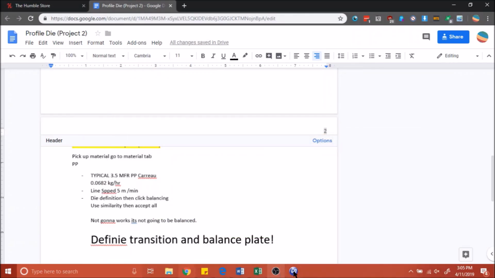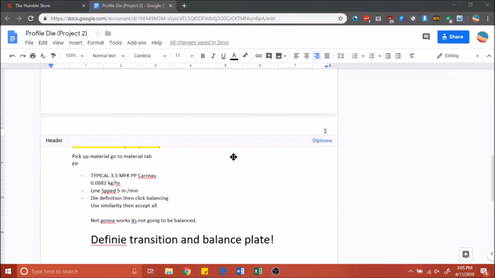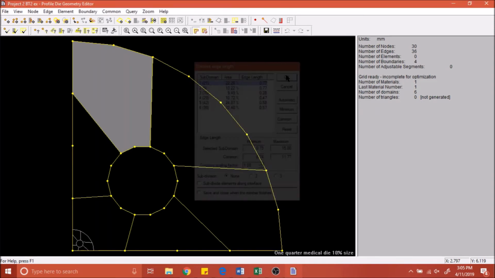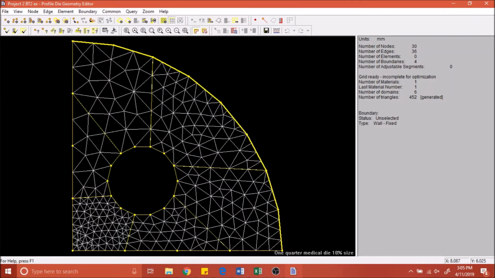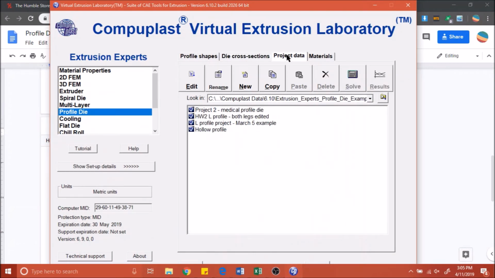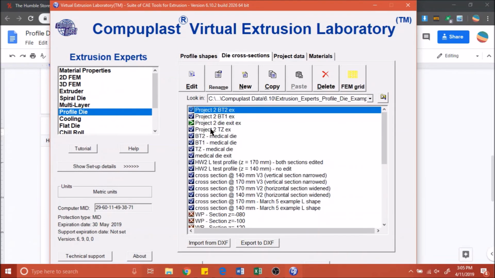Once it loads. Okay, that one's blue, so it's all set. Okay, we generate the grid again, as before, save it, close it. So now we can actually go into the project data section and make the actual file. So I already have one here because we tested it out before, but we can make a new one. Just call it medical die example, and then we can edit that with our 3 cross sections that are approved.